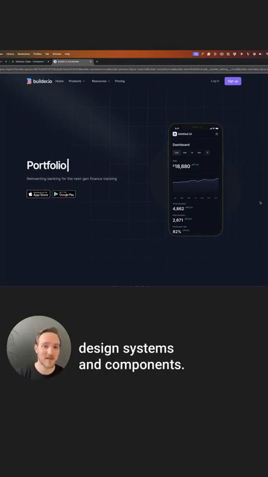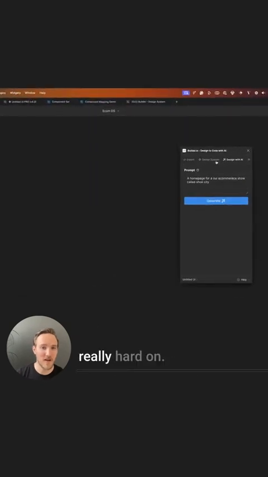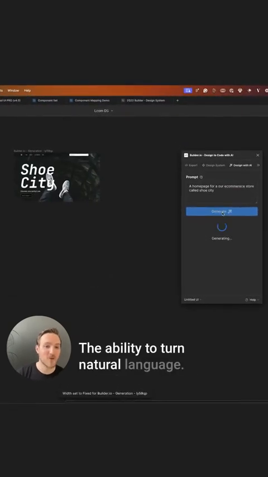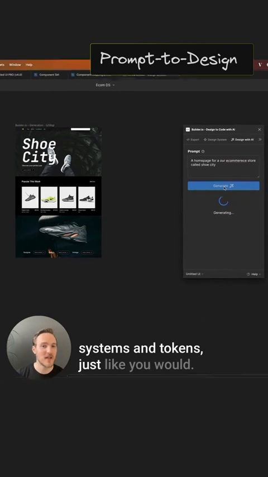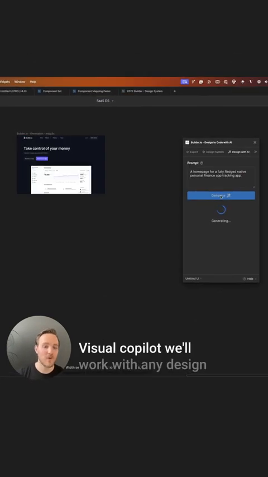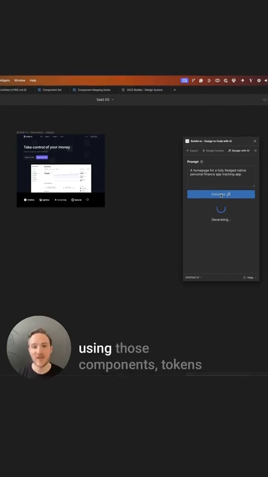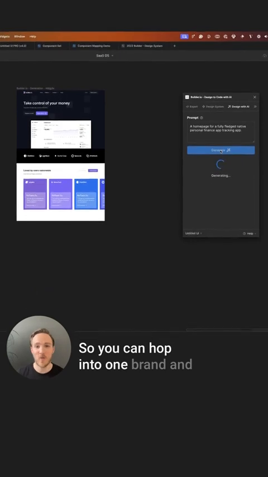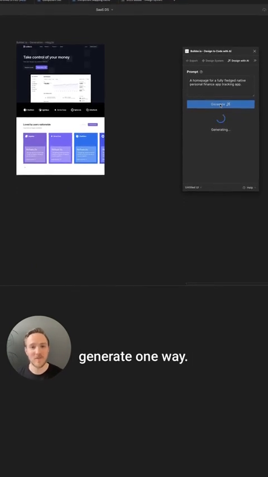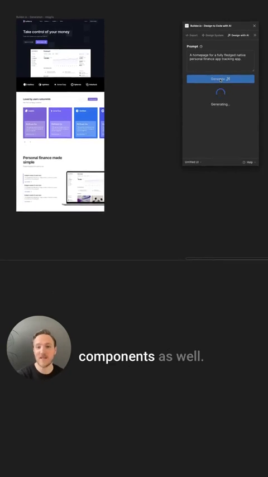But that's not all you can do when you actually teach AI to understand your unique brand, design systems, and components. Today, I'm excited to show you a preview of something we've been working really hard on: the ability to turn natural language from prompts to full-on initial drafts using your design systems and tokens just like you would. Visual Copilot will work with any design system and create on-brand experiences using those components, tokens, and other aspects like you design, so you can hop into one brand and generate one way, and then jump into another and generate using that unique style and set of components as well.